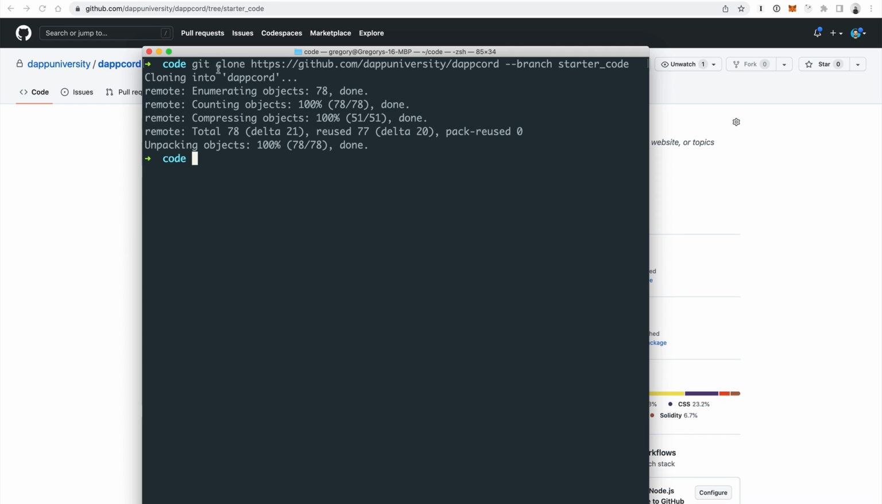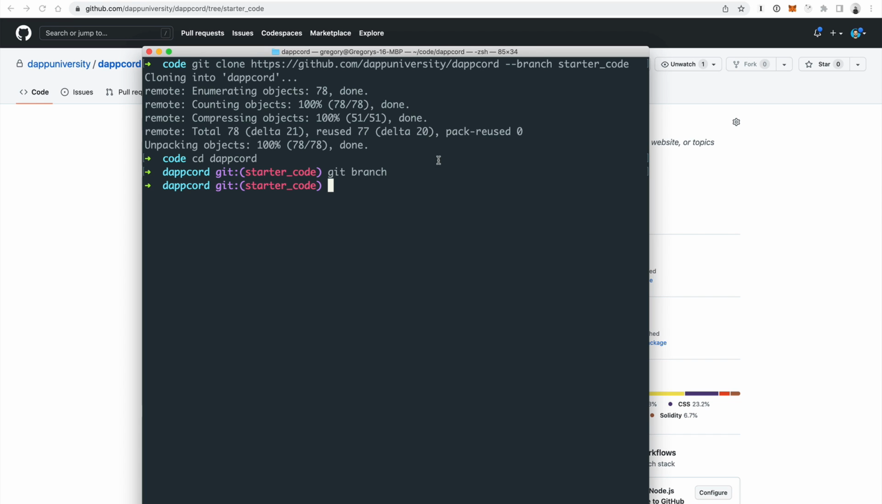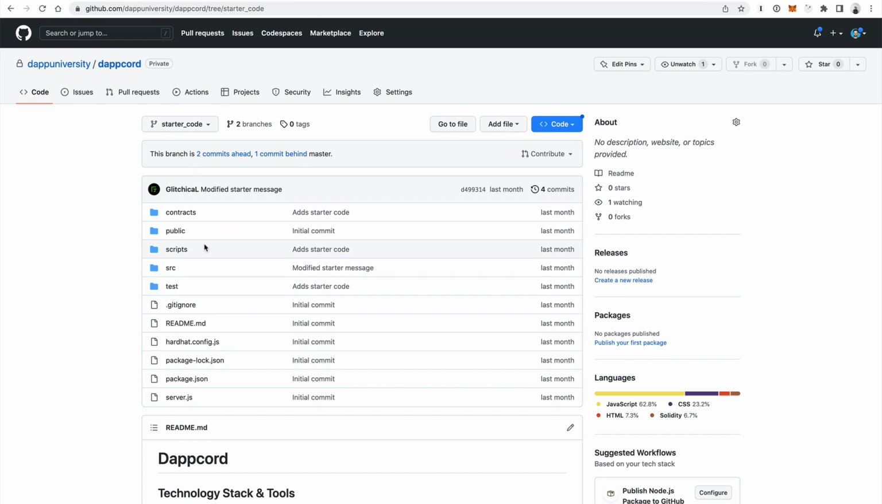That's what we did here. We did git clone dappuniversity/dappcord --branch starter code. And we're going to enter into that newly created directory like this, cd dappcord. And you can see my terminal here is telling me I'm on the starter code branch. You can also say git branch, and it will tell you which branch you're on. So I'm on the starter code branch. I've verified that that's the exact version that we want.